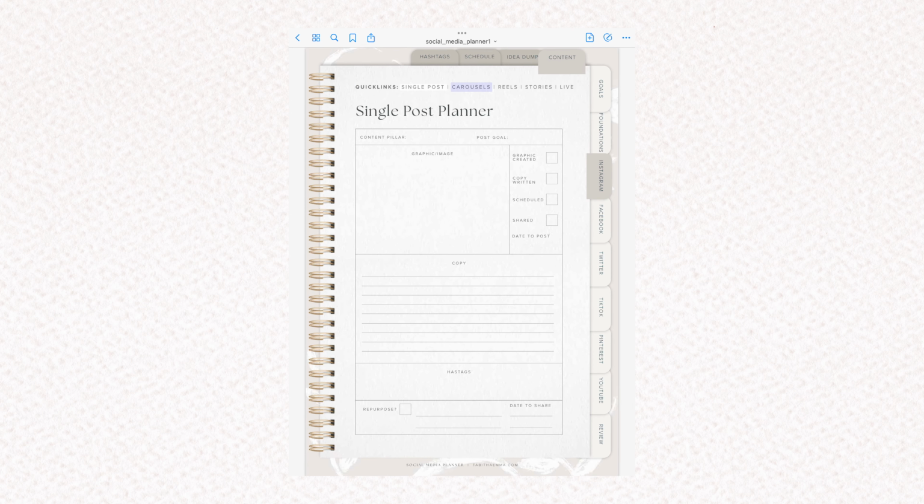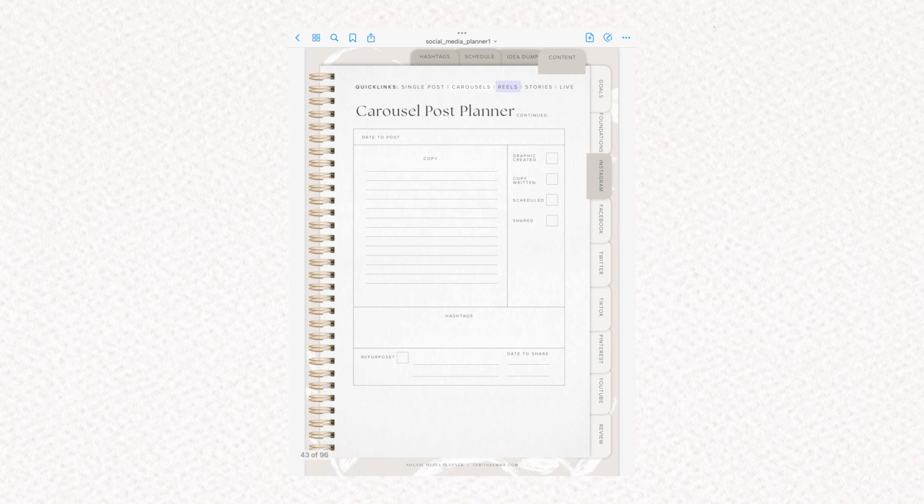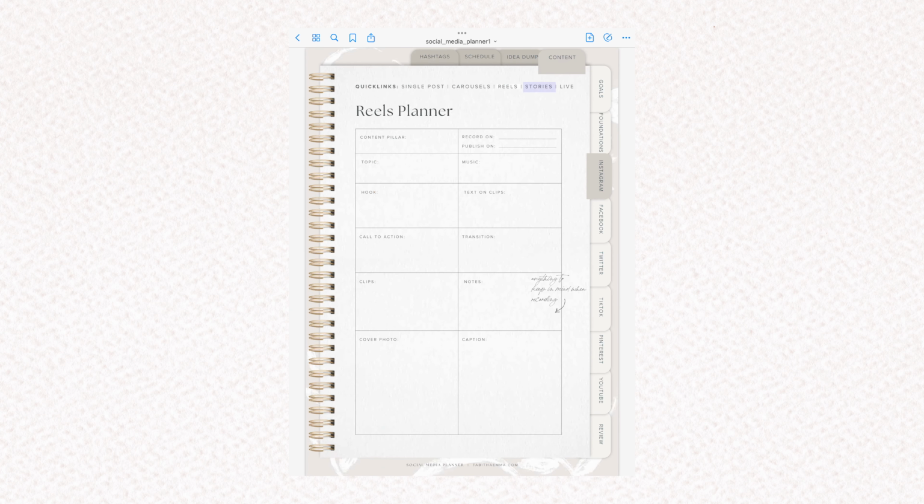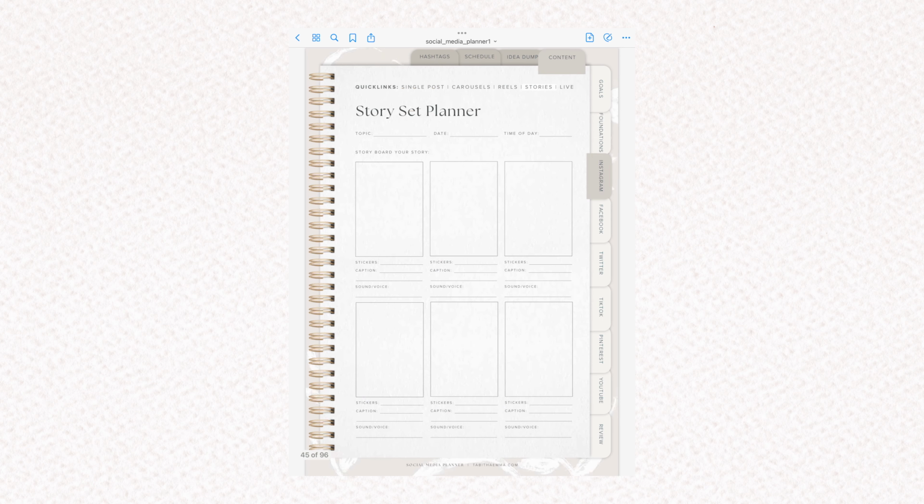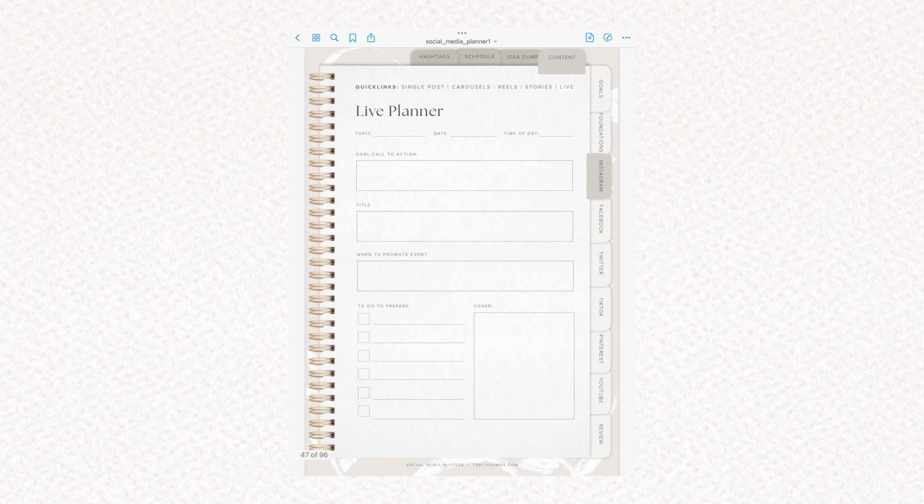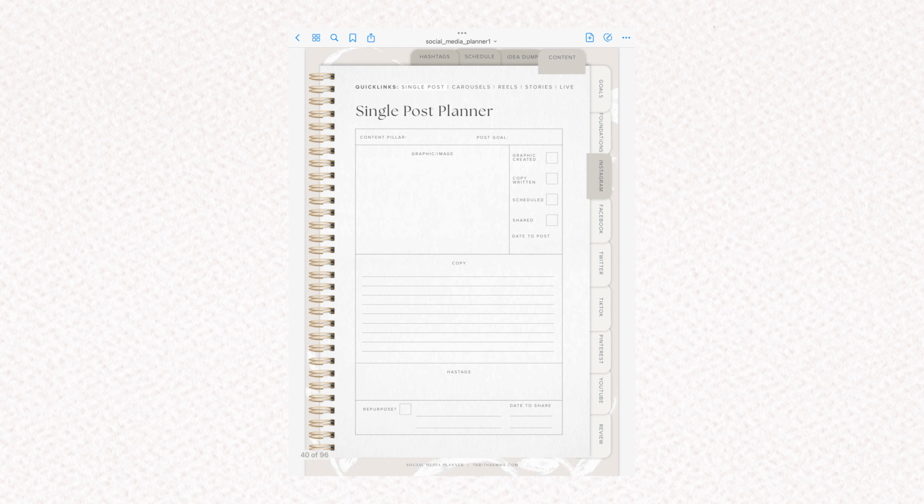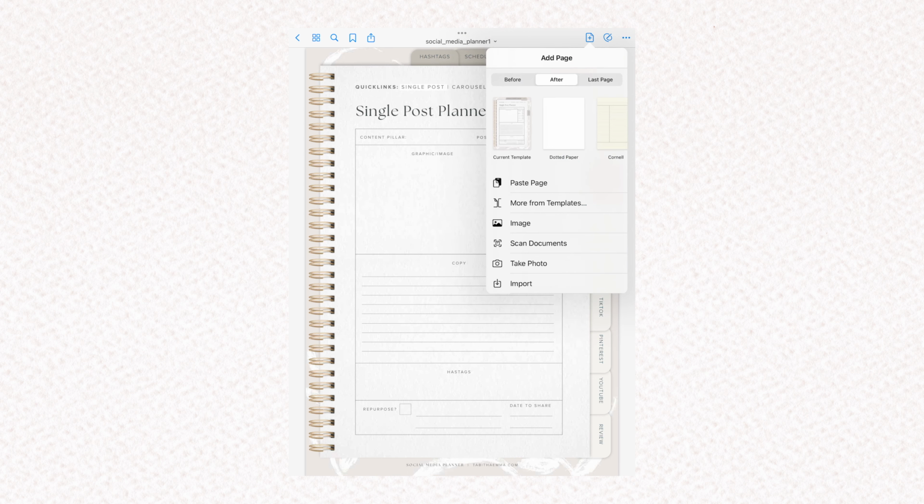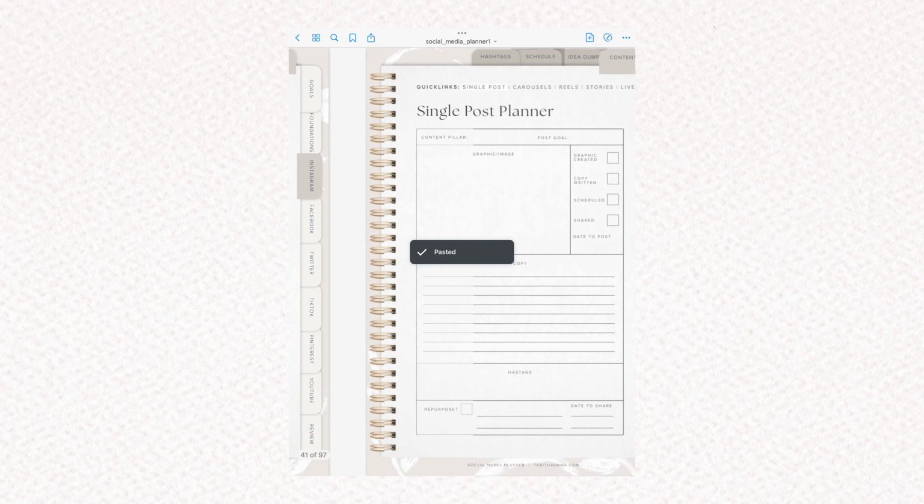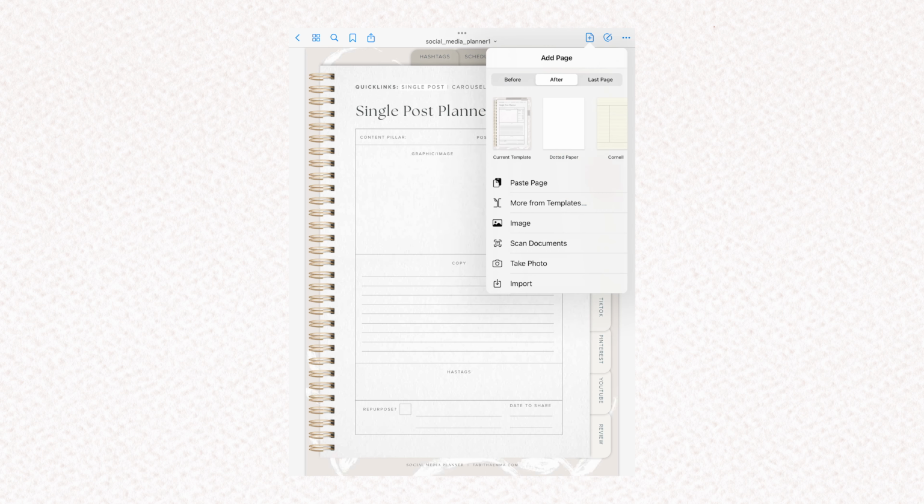So here we've got another lot of quick links. So we've got single posts, carousel, reels, stories, and live. So all the different types of content that you'll be posting on Instagram. So you've got a template for each of these to help you plan out that content. So every time you make a plan, you want to copy the page, paste it, and so you've got a fresh one to work with, and then just go on and start planning out your content.